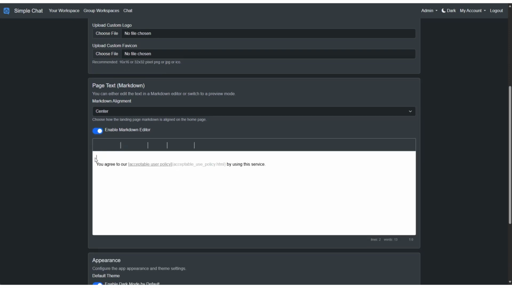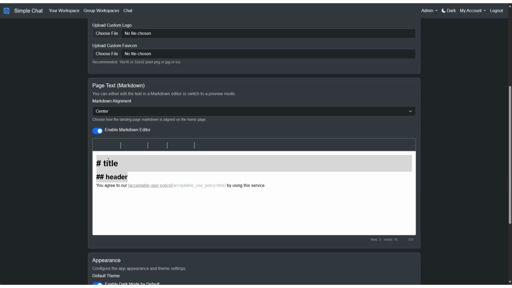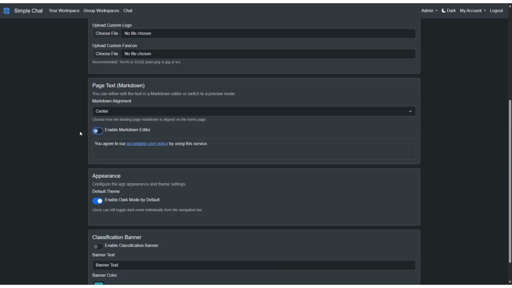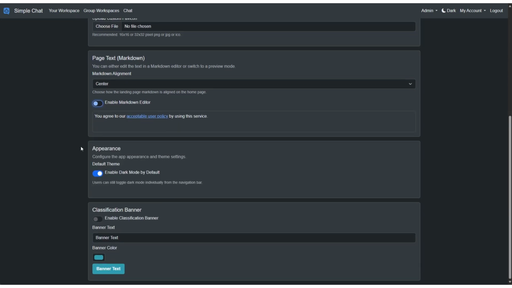Scroll down to the page text section. This is where you can enter a welcome message using Markdown. You'll also see a Markdown alignment option. Use this to align your message left, center, or right, depending on your formatting preference. This is a great place to welcome users or link to onboarding materials.